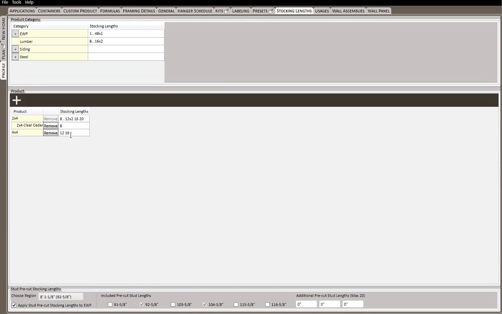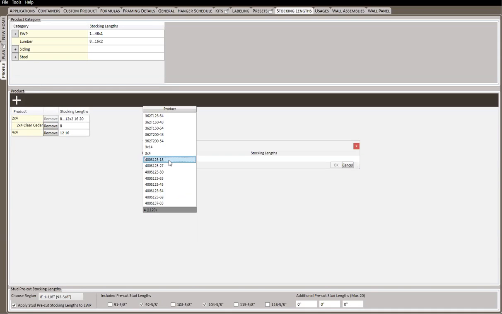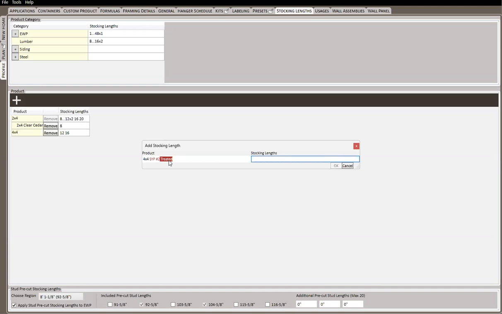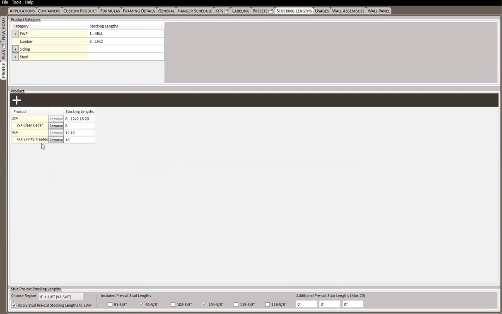Now, let's say then that I want to actually make it more specific and say my treated material for my 4x4, it only comes in 16 footers. So I could come again and I can say, well, I'm going to go into 4x4. And then I'm going to arrow to the right, just like you're used to in other cases. And I'm going to set the very specific product that I want to call SYP number 2, in this case, treated. And I'm going to say this comes in just 16s. And I'll make that entry. And now that is there.